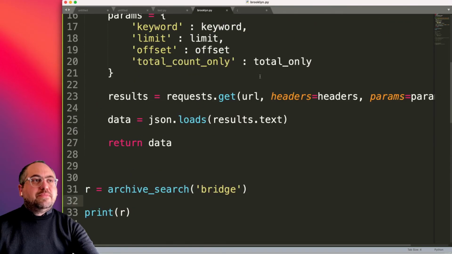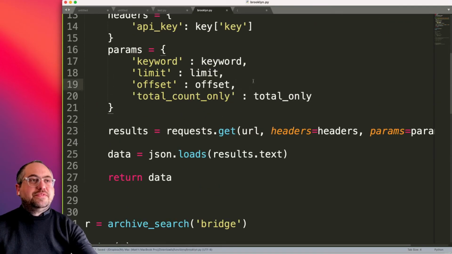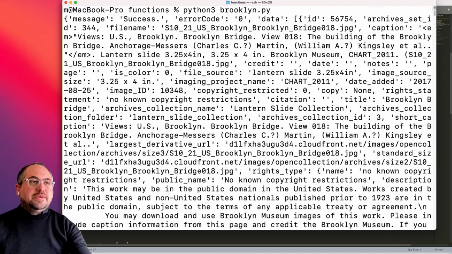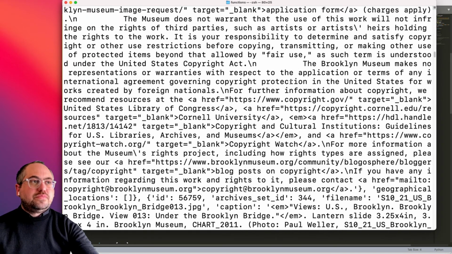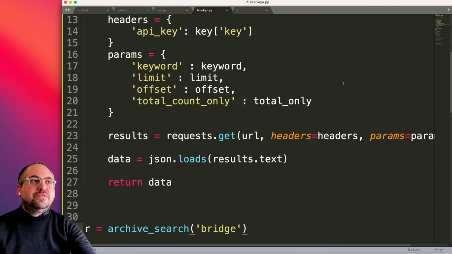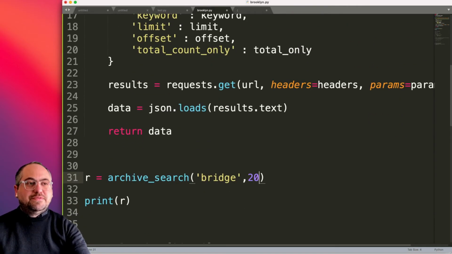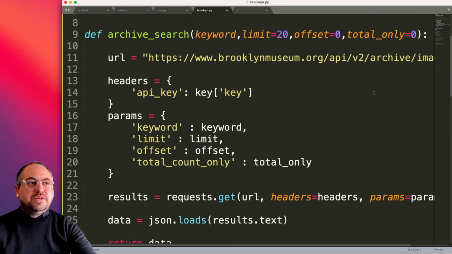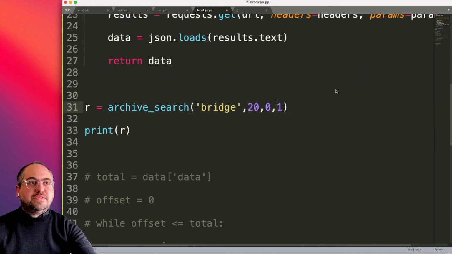Also, you have to put your commas in the right place, right? So let's try it again. All right, we can see that worked, right? It passed data to us. Let's try just getting the totals only. We'll pass a default limit of 20 and an offset of 0. But this time we're going to pass total only set to 1 instead of 0. Let's see what it does this time.